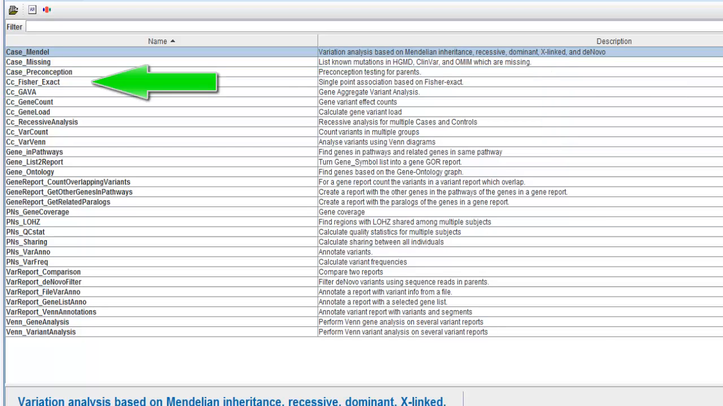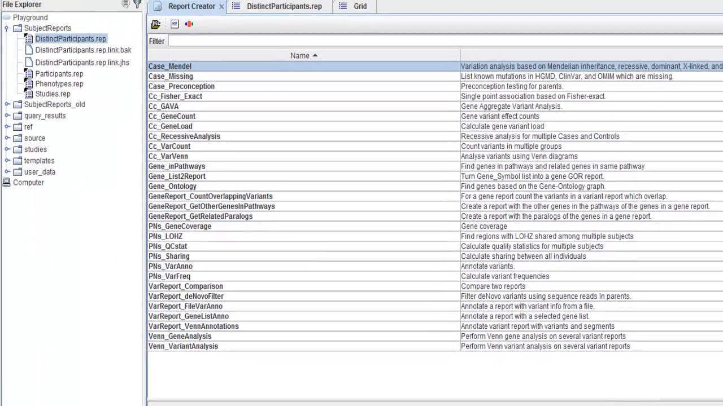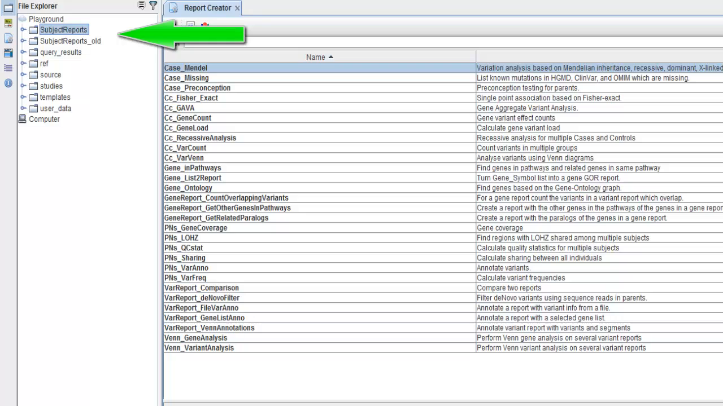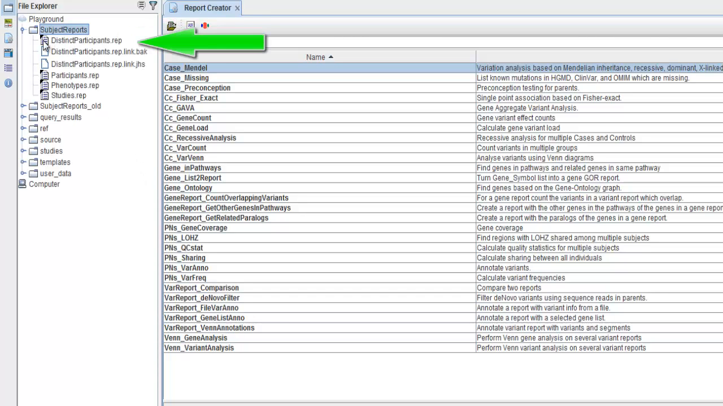The CC Fisher Exact report will allow you to perform a single point association analysis on your cohort. The output is variant specific and reported in odds ratios and p-values. If you intend to use the case control modules regularly, the following way to create case and control lists is quite useful. In the File Explorer, open the Subject Reports folder and click on Distinct Participants.